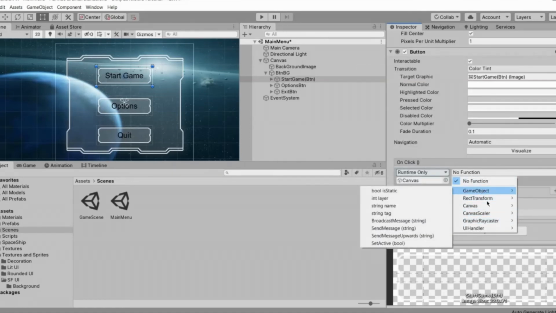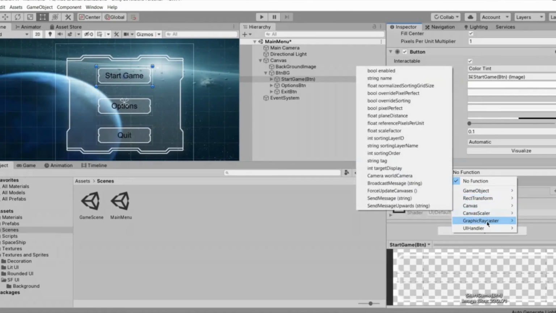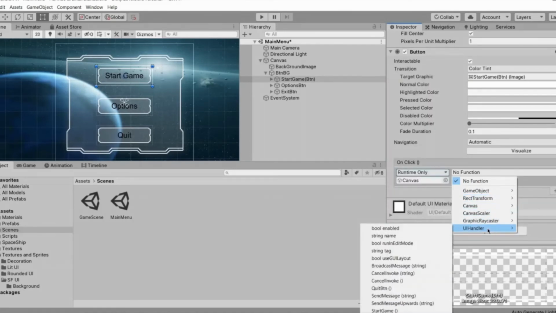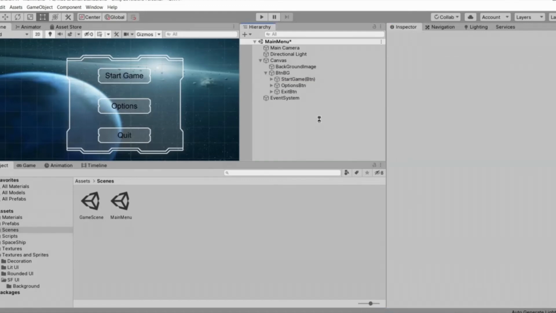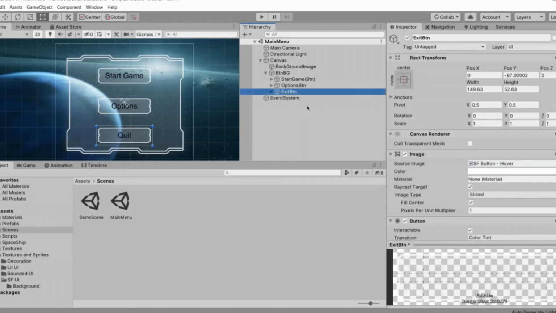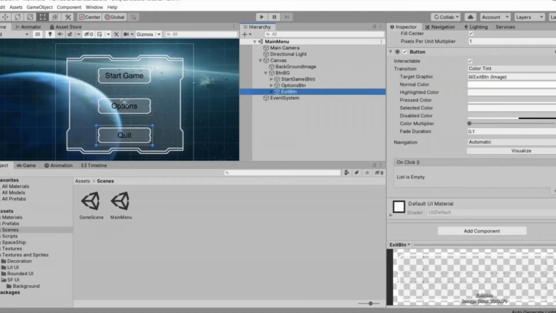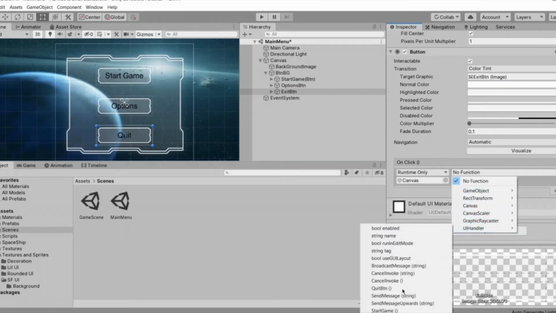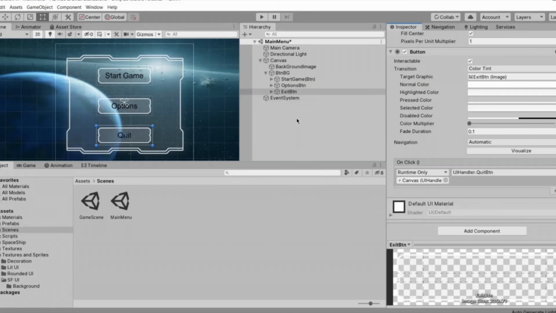We don't need the scene object, Rect Transform, Canvas, Canvas Scaler or Graphic Raycaster. We need this UI Handler. After taking reference to the UI Handler, we need the function inside of it, and that is the StartGame function. Take a reference to that and we are ready to go. Similar functionality should be created for the exit button as well. Just add that click event, drag the Canvas game object having the UI Handler, then go to the function, select the UI Handler and click on the quit button function.